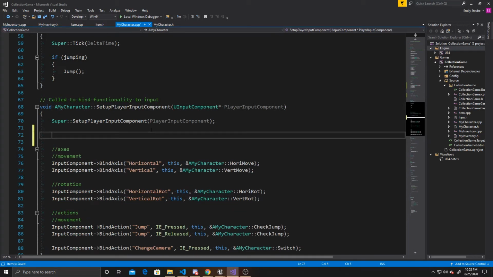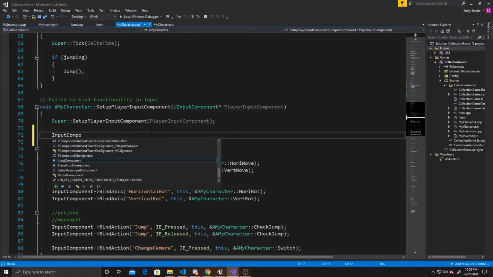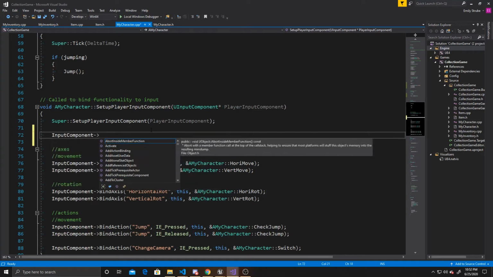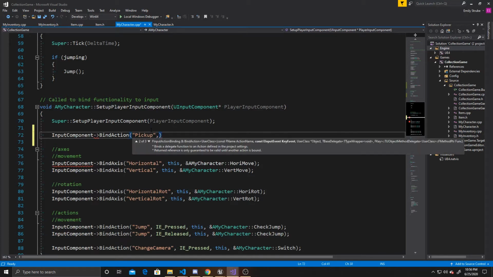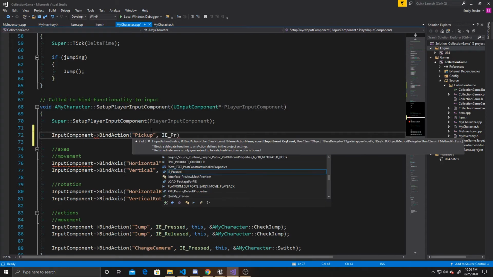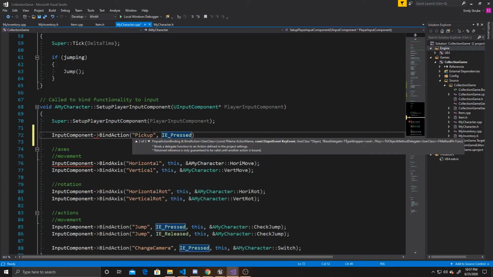And we want to go ahead and bind both of the new mappings we created. So we're going to do input component, and we'll start with our action. So we're going to do bind action. And this we named pickup, and that's our mapping name that we put inside our project settings. And then we need to give it the key event, which is when the action will be called. In my case, I'm going to do pressed, i.e. pressed, as I want the action to only take place when I push down on the button.